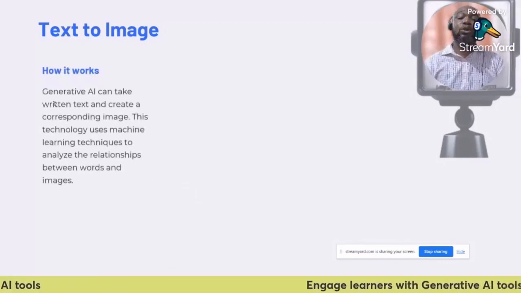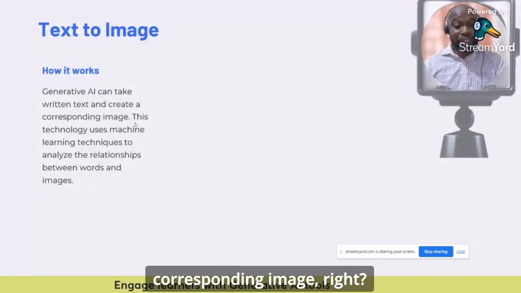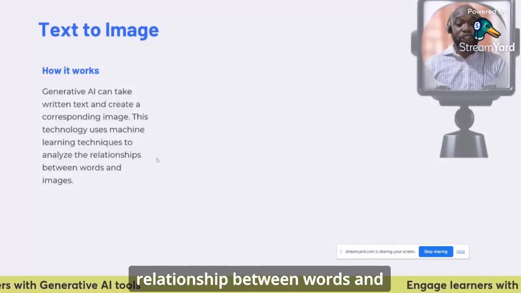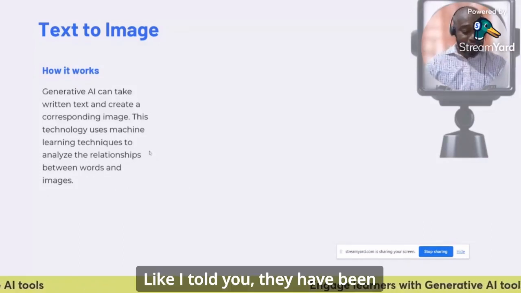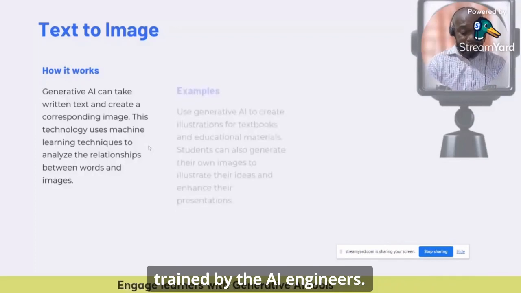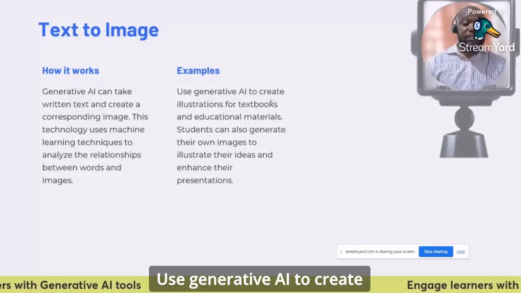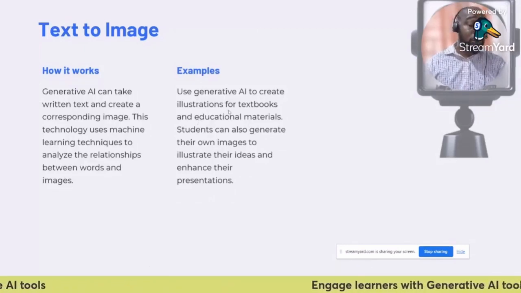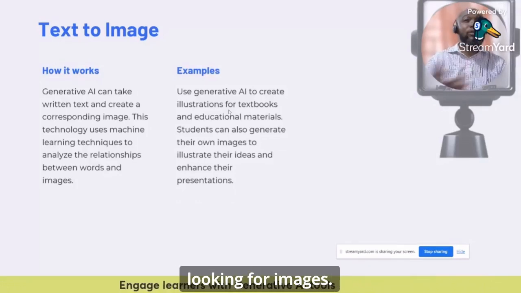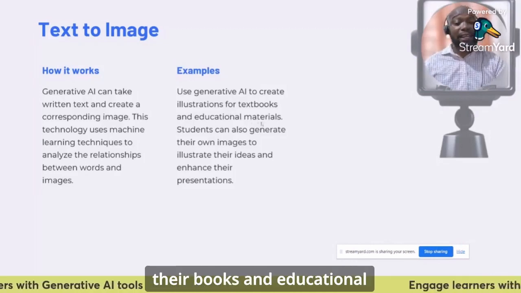So how does it work? Generative AI can take written text and create a corresponding image, right? This technology uses machine learning techniques to analyze relationships between words and images. Like I told you, they have been trained by the AI engineers. So you have examples. Use generative AI to create illustrations for books. So a child can write a book and create their own images rather than going to Google and looking for images. They can actually create their own images for their books and educational material.